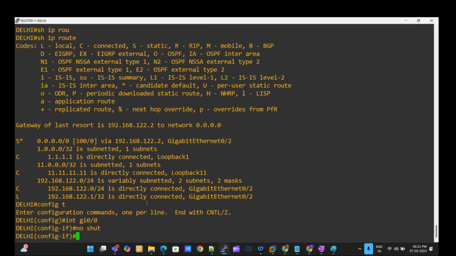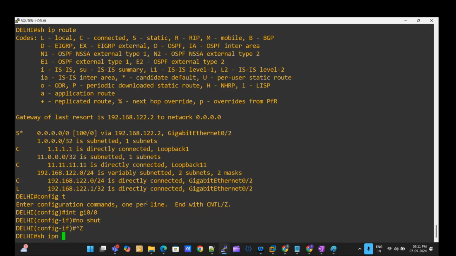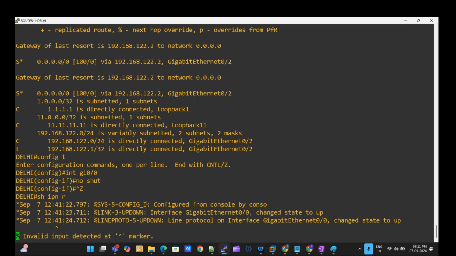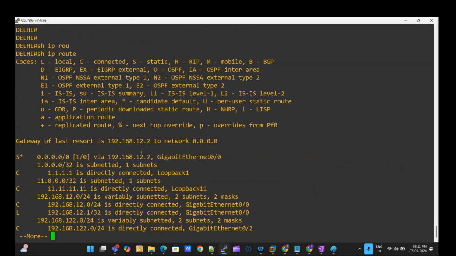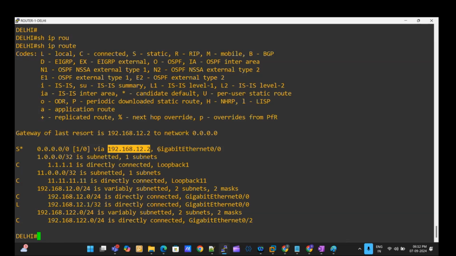Now let me bring it back to a steady state. Now if I do show IP route, the path will again come to the primary path. Primary path is 12.2.